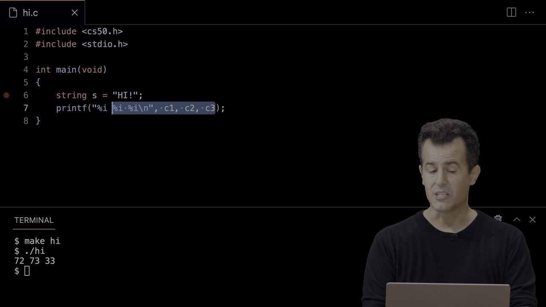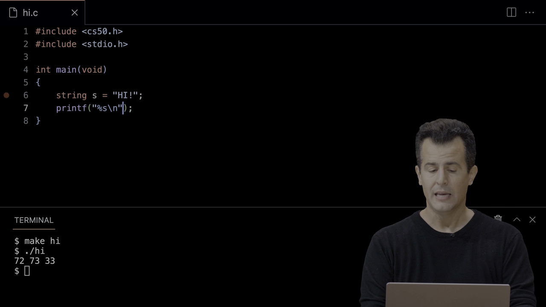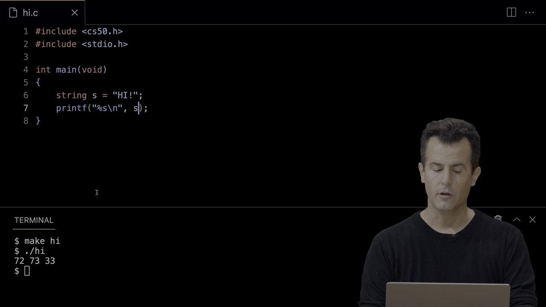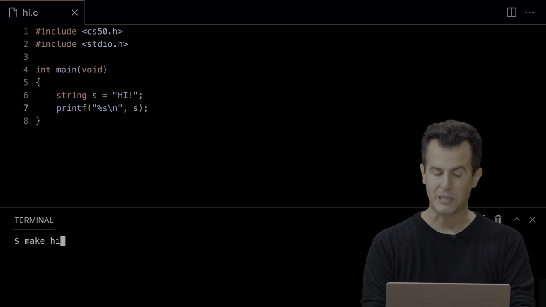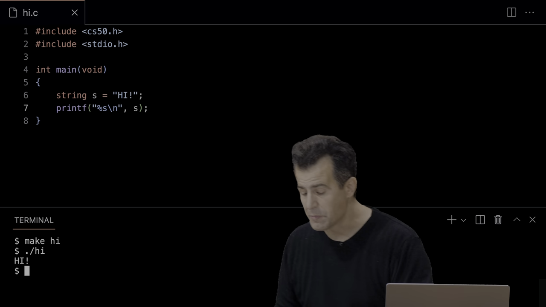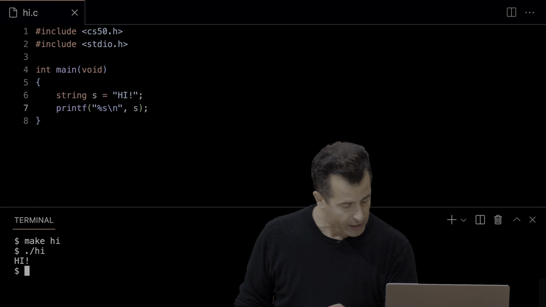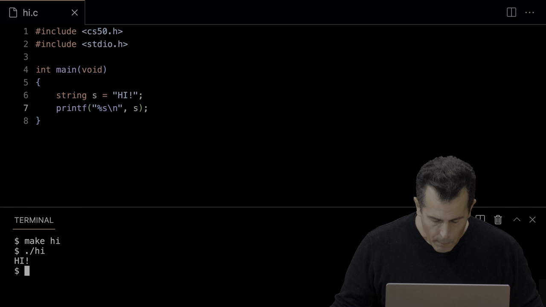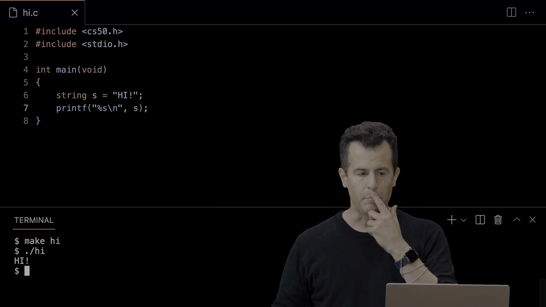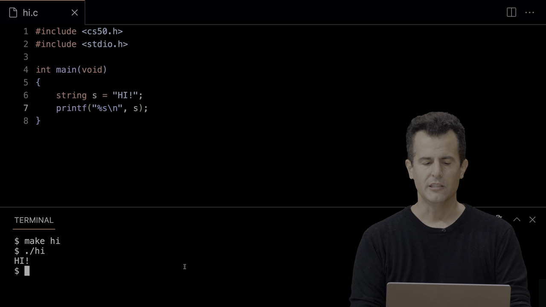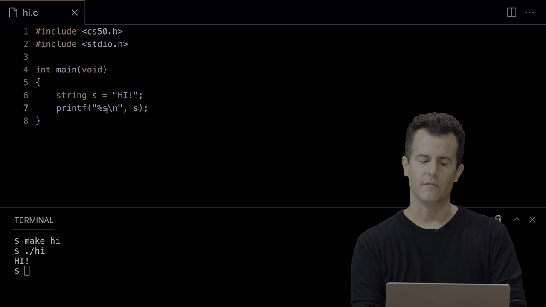And now I'm going to change this to be my familiar percent s, and now just print out s itself. This, of course, is the same thing as last week. Dot slash hi gives me the exact same thing. But now we're dealing, of course, with strings. But how can we see a little beyond that? Well, how about this? Let's poke around further with today's primitives.